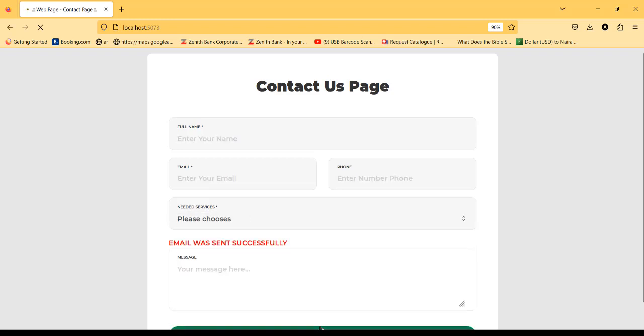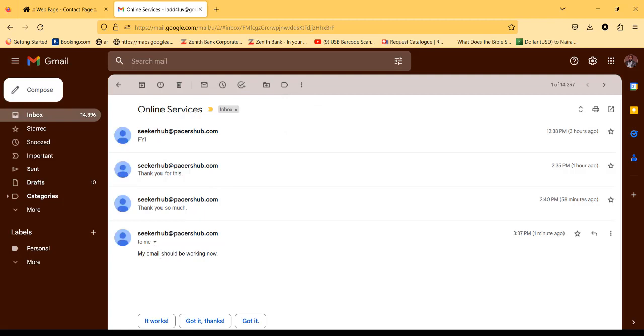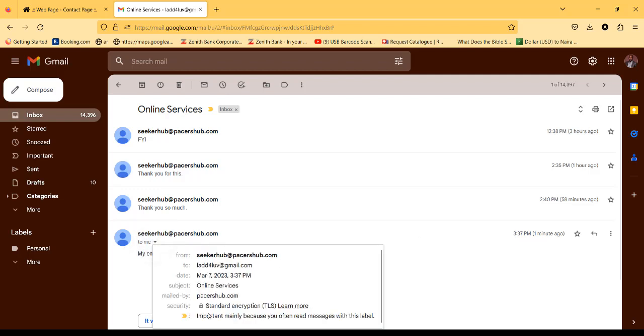So you can see mail was sent successfully. I just log into the mail. You can see online service. Let me open the mail. Let's see what is there. My mail should be working now. So you can see the time. I just sent it just now, and every other parameter is working there and is secure.